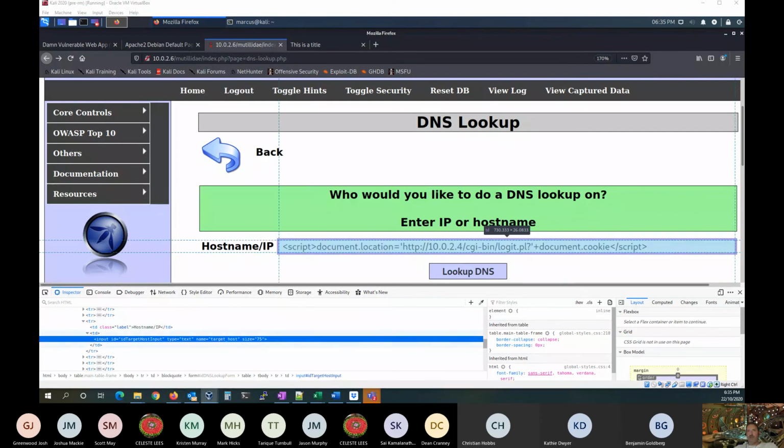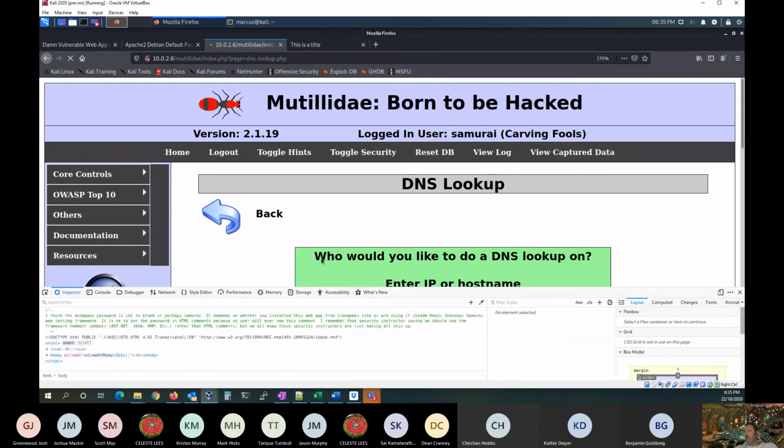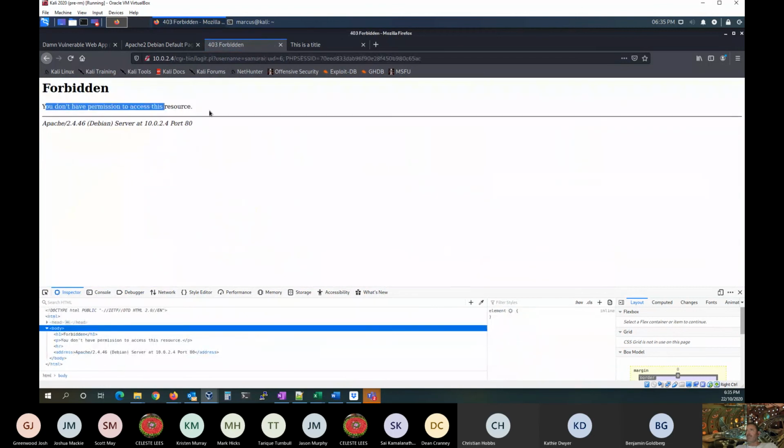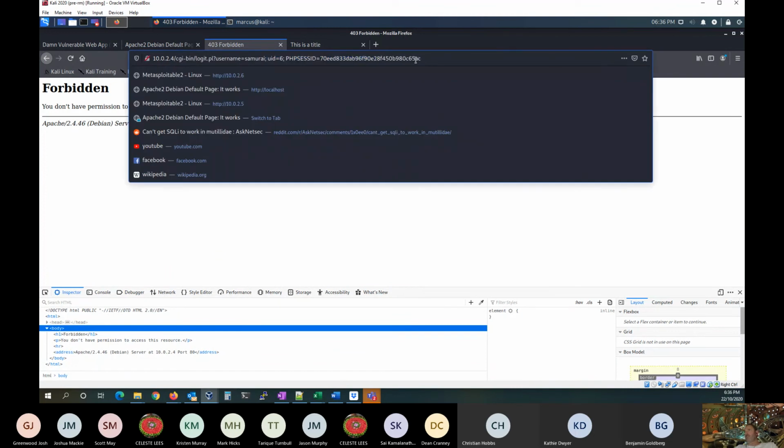All right, so look, I'll stop the recording right now. If you get something like you don't have permission, it should at least give you all that information up the top there. Like the username is Samurai, the user ID is 6, the PHP session ID will be unique. If it's giving you that, it's trying to send it to our web page, logit.pl, but the Perl script's just not working. This script isn't working to capture the information properly.